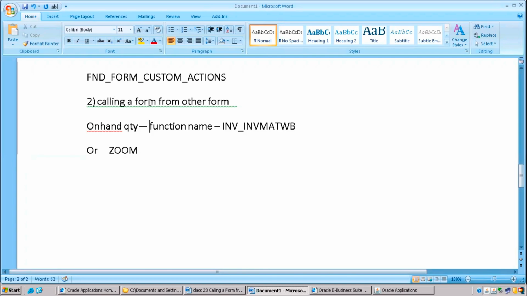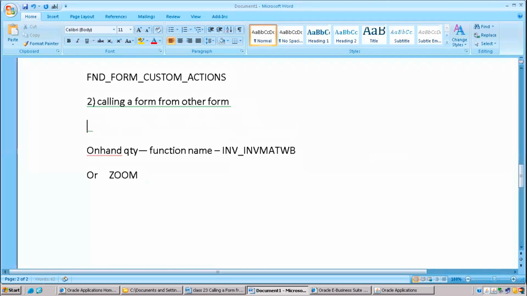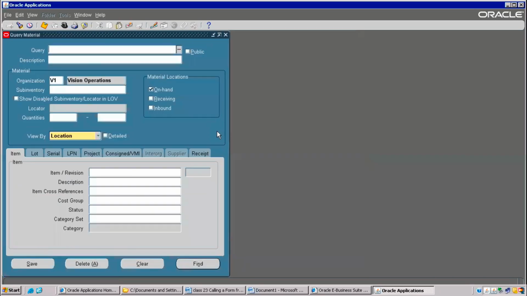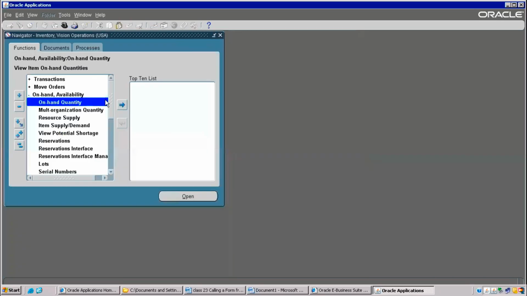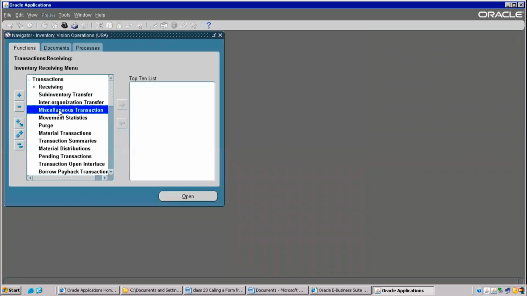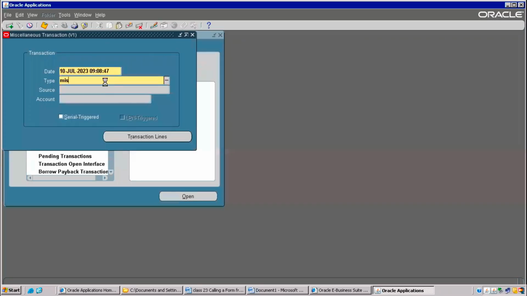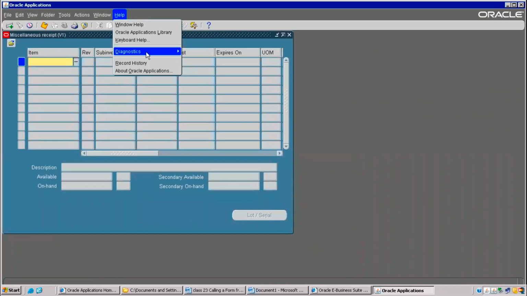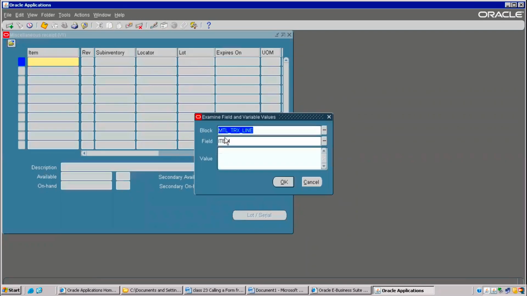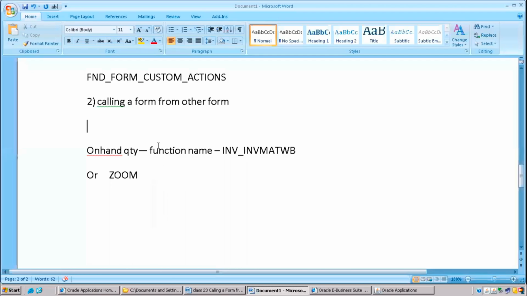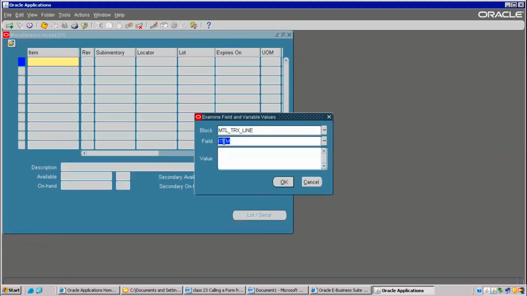Now, whenever you are calling, you have to call through a block field. Go to transactions here, miscellaneous. You can go to diagnostics and examine. Earlier I went to custom code personalize; now it is examine only. Examine will give you the block name dot field name. Block and field, you have to copy all this.